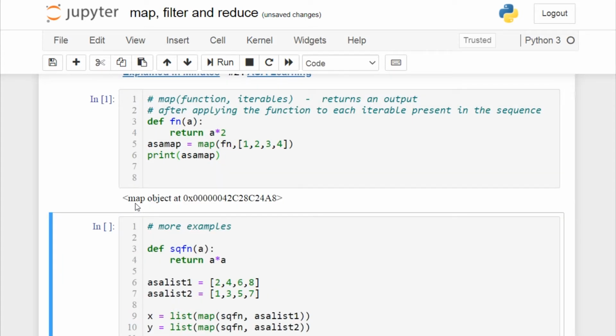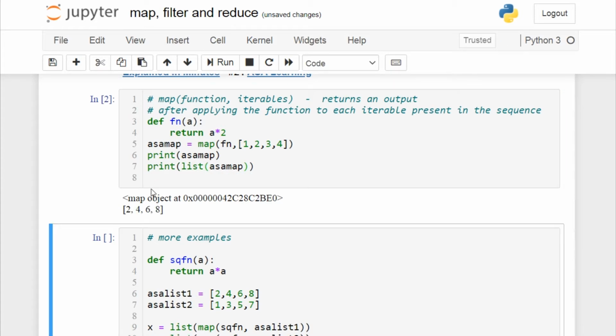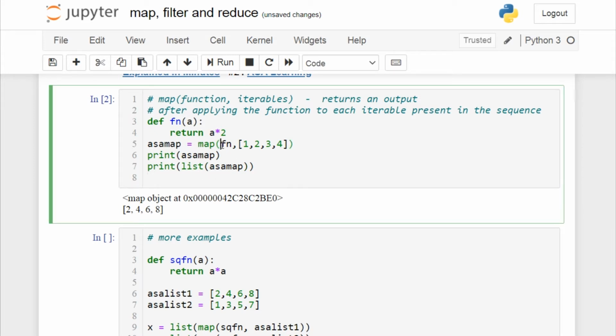Here we have not typecast the map object into a list. So we have to typecast it as a list in order to see the values. As you can see, we got the output 2, 4, 6 and 8, which is each element multiplied by 2. So what map exactly does is, it applies the function across your iterables and hence all these values are getting multiplied by 2. So this is a simple example of how map works in Python.